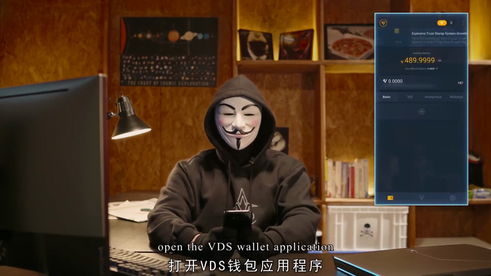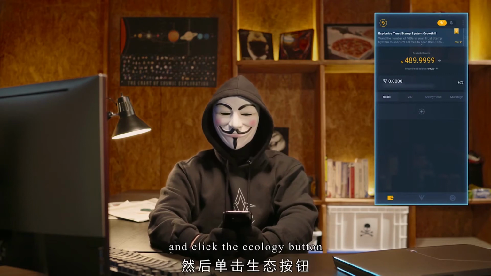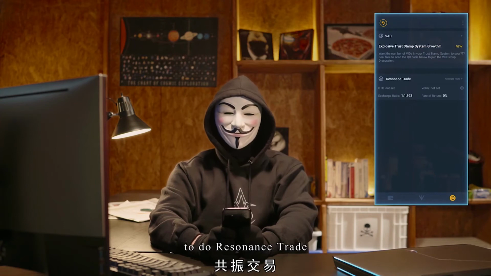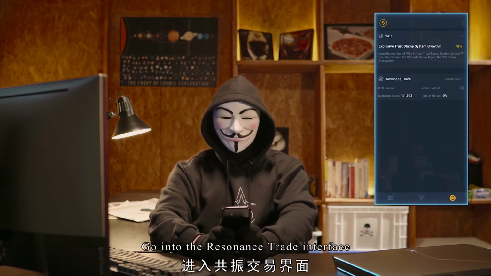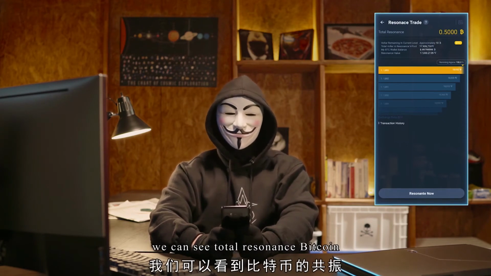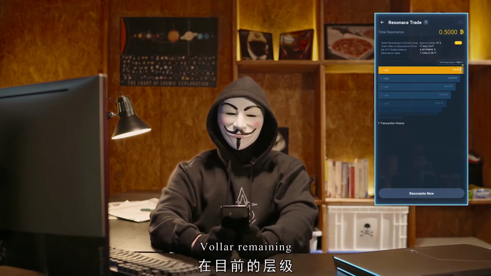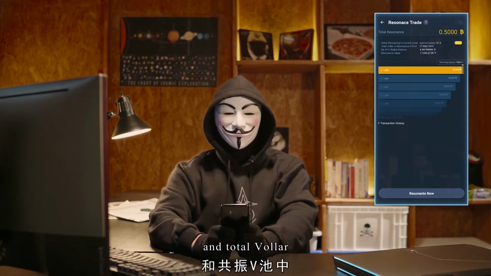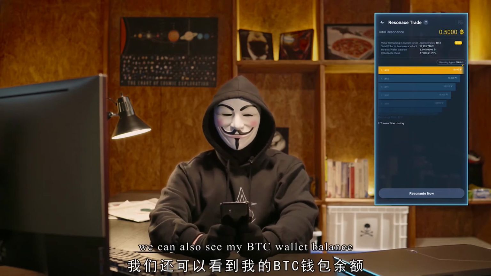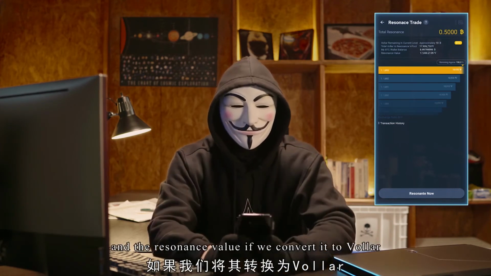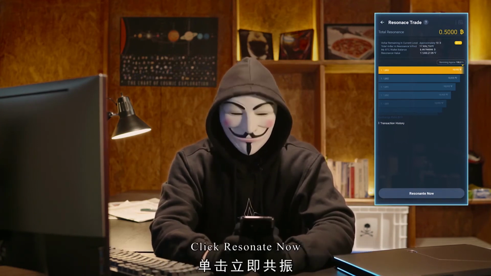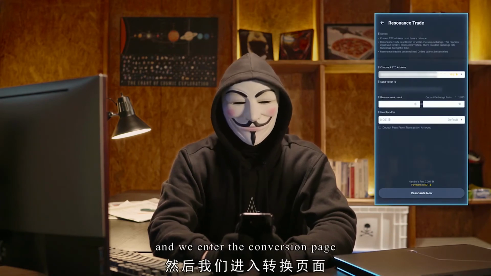First, open the VDS Wallet application and click the Ecology button on the home page. Here, we can see the option to do Resonance Trade. Now go into the Resonance Trade interface. We can see the total Resonance Bitcoin, Voller remaining in the current level, and the total Voller in the Resonance V pool. We can also see my Bitcoin wallet balance and the Resonance value if we converted it to Voller.